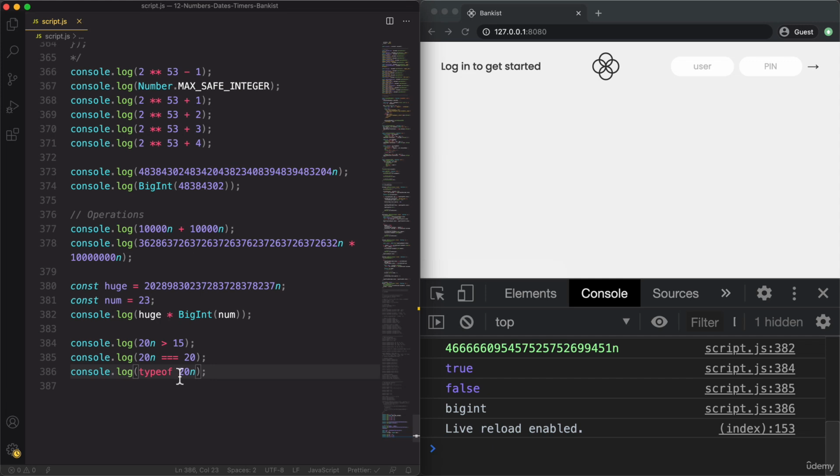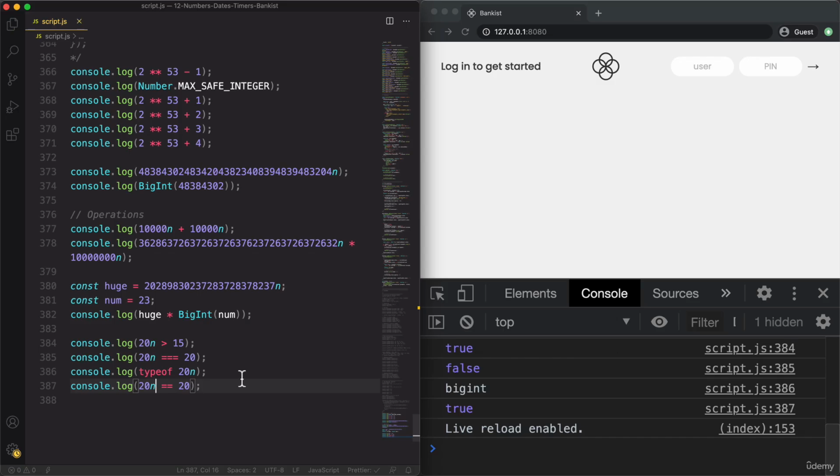But yeah, indeed, the type of this is a big int. All right. But however, if we do the regular equality operator, so the loose one, then this should still be true, right? Because then JavaScript does the type coercion, and so then it will coerce this one to a regular number, and then they are both the same. So it would even work like this.